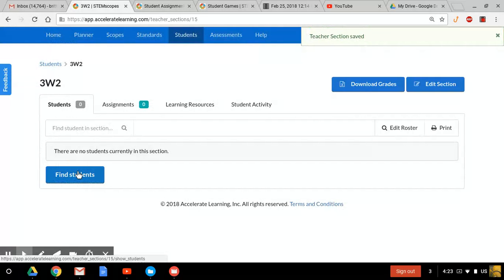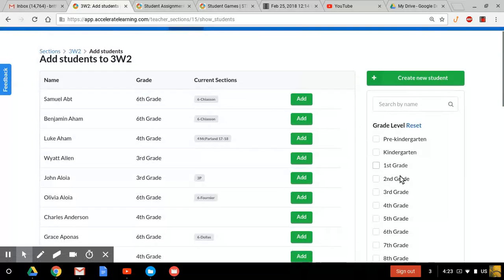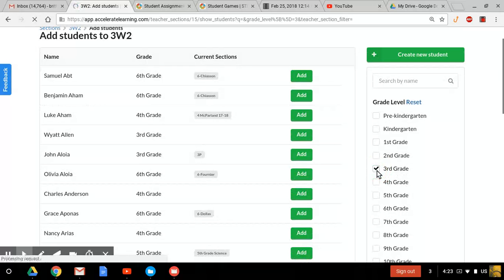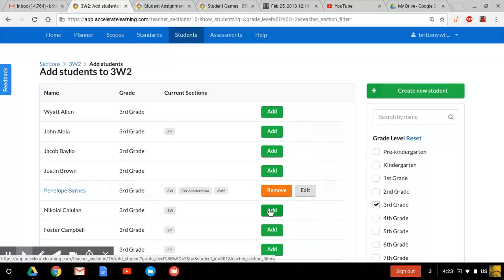So then you can click on Find Students. And over here, you'll choose your grade level. And then it will just come up with all the third graders, and you just need to add them to your class. So you can just click Add all the way down to add them into that group, and then you can assign them their work for a Chromebook or a computer. Save some paper.